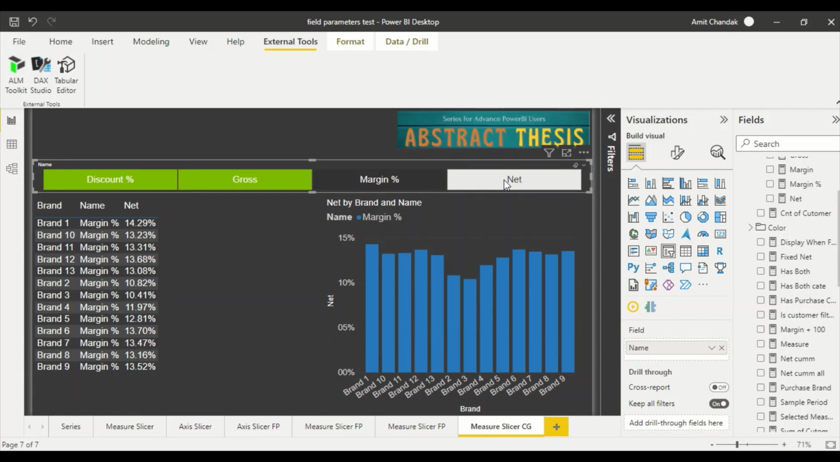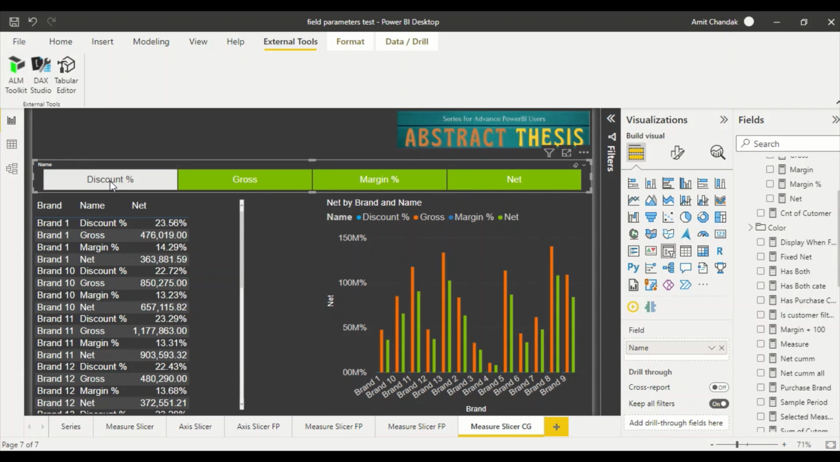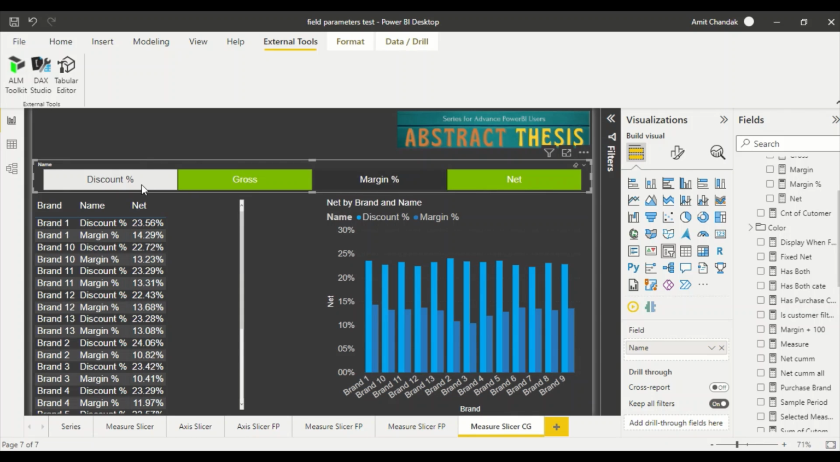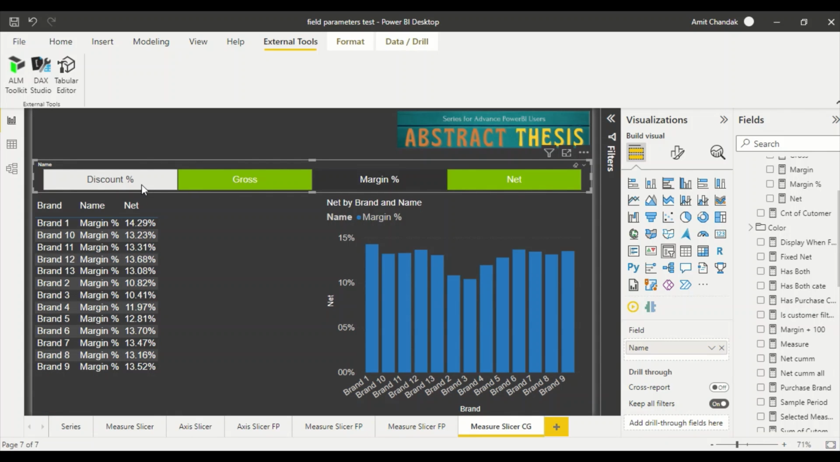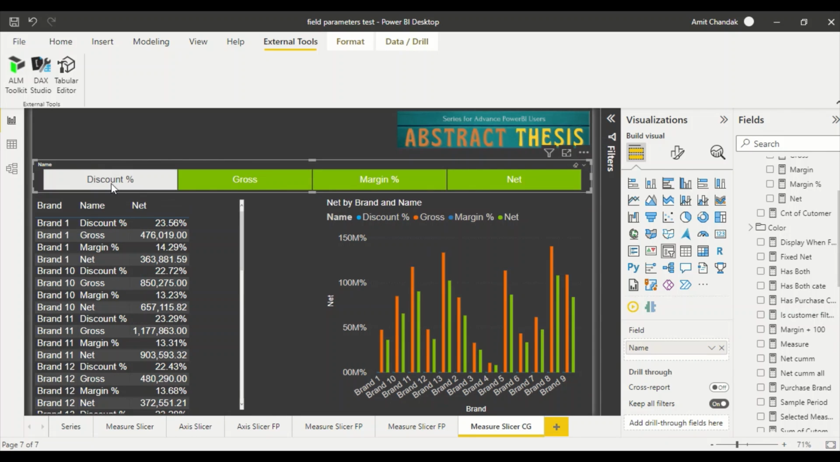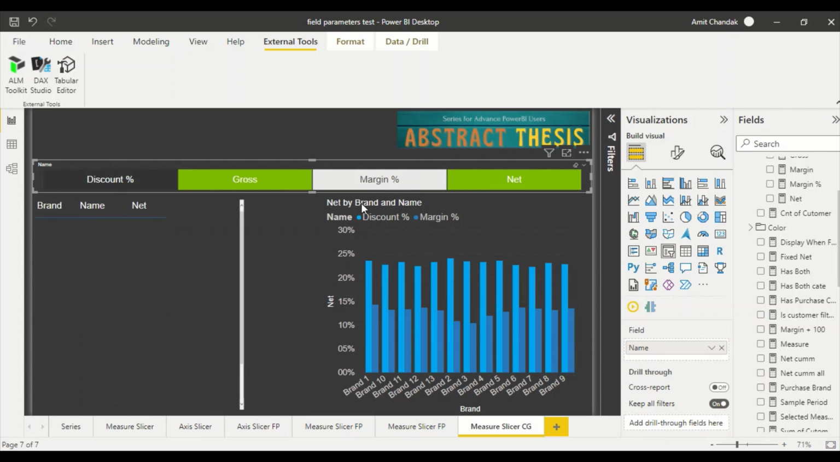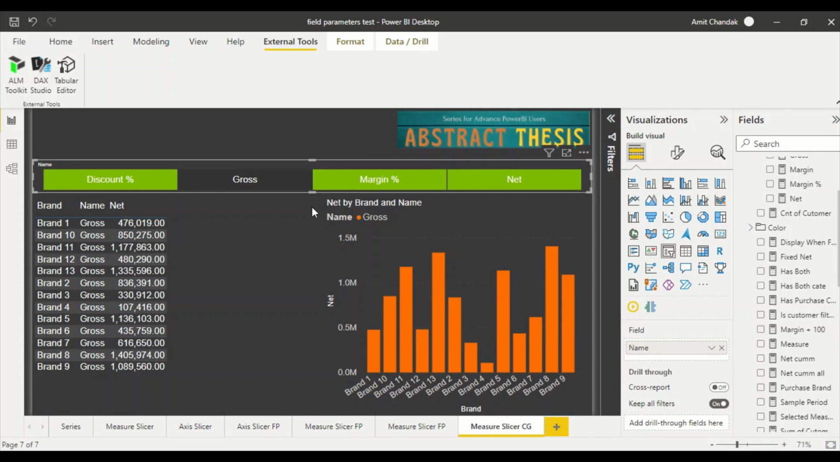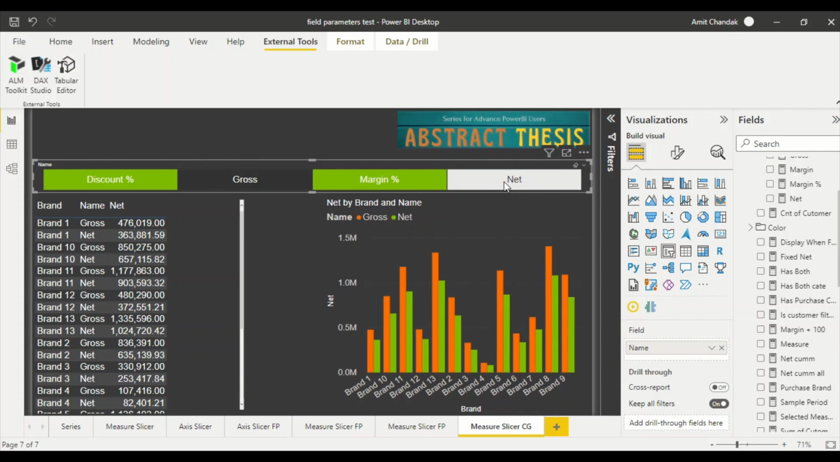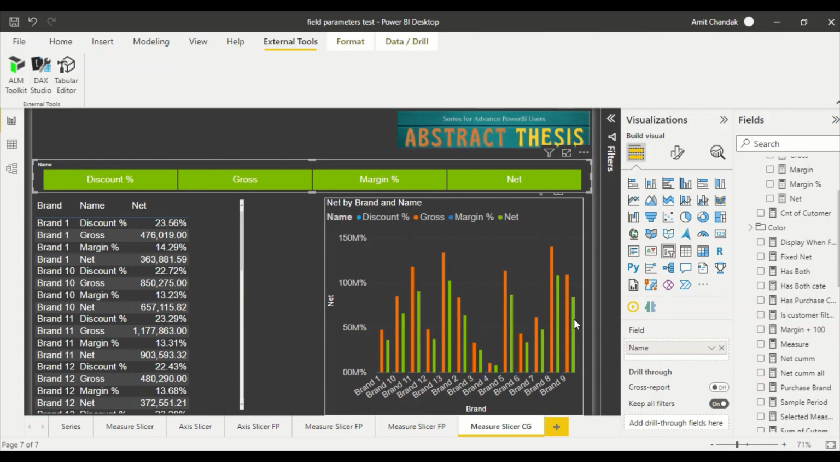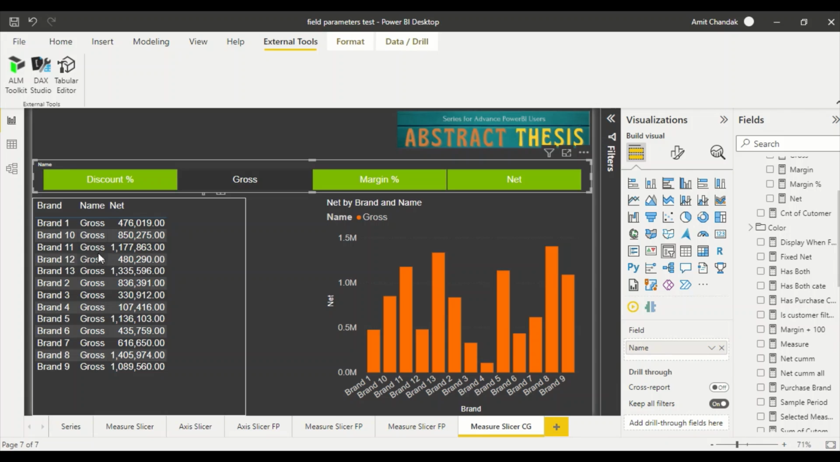Now I can choose to have margin and net together, or I can choose margin and discount percentage together. Two of them together, or I can click on gross and net together. So these things I can get. Now the difference here is that it requires one more axis or one more additional field to become a dimension. So you can see even gross is coming as a name now. This might seem to you like a disadvantage compared to what we have seen in the measure slicer when we used the field parameter.